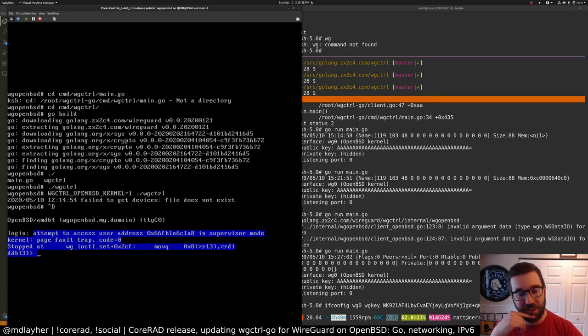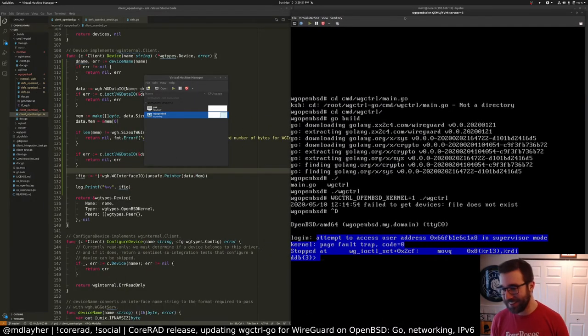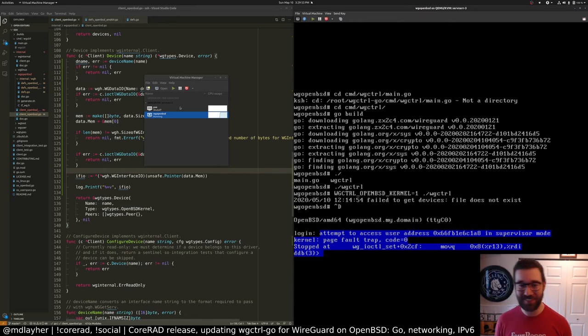Bug in the kernel module, I think. Yeah, could be. Okay, I guess I will take a screenshot of this. If user space can crash the kernel, that's a kernel bug. Yeah, that's true. Cool. What an exciting stream. We found a bug in a kernel module.